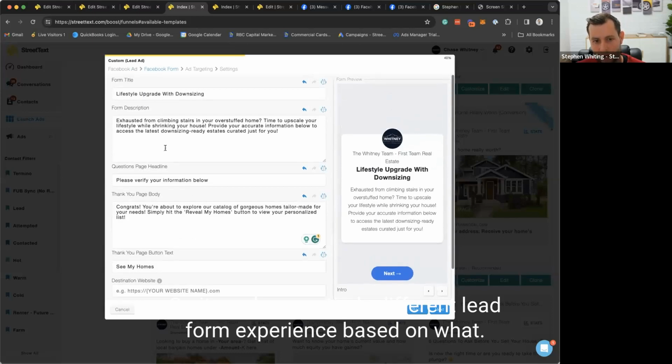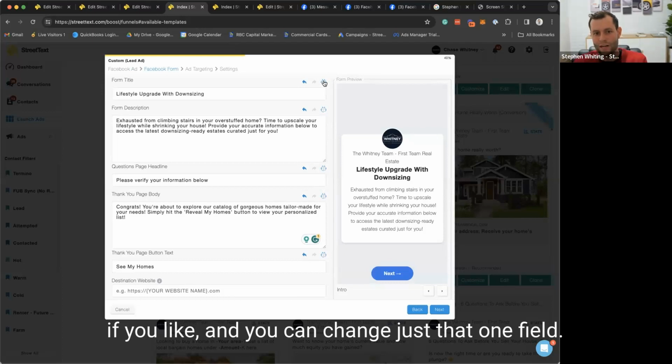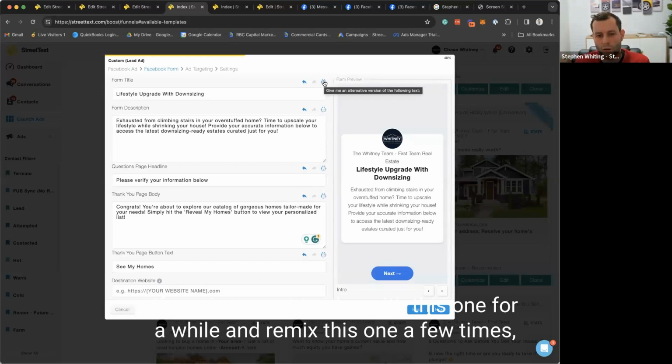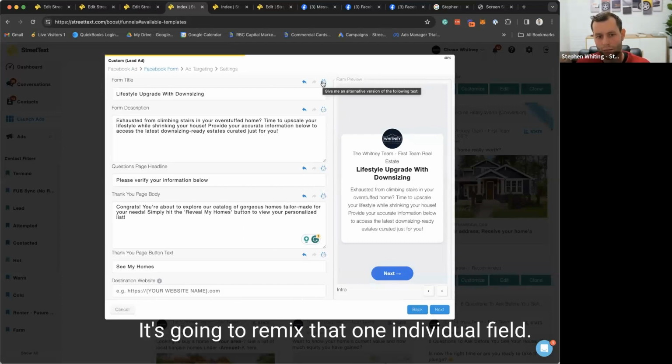So it made an entirely different lead form experience based on what the new ad is saying. Once again, you can toggle between, and you can click this little button if you like, and change just that one field. If you just want to play with this one for a while and remix it a few times, you just click this button and off it goes. It's going to remix that one individual field.